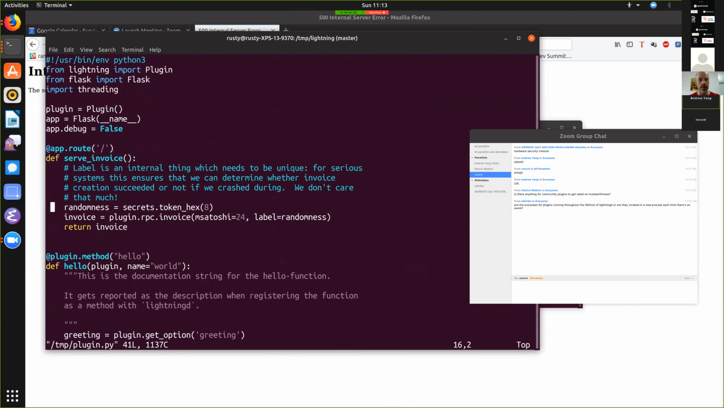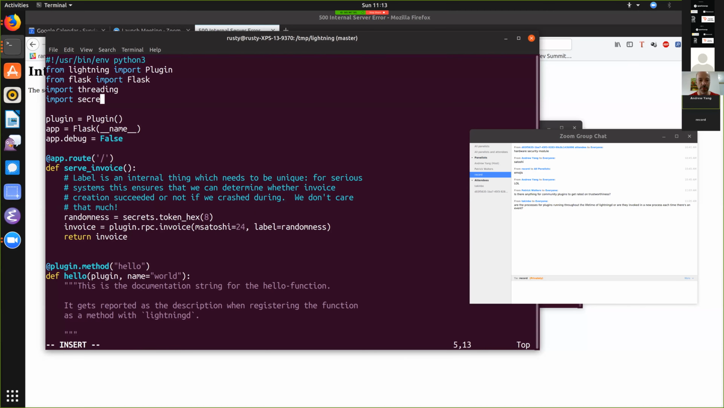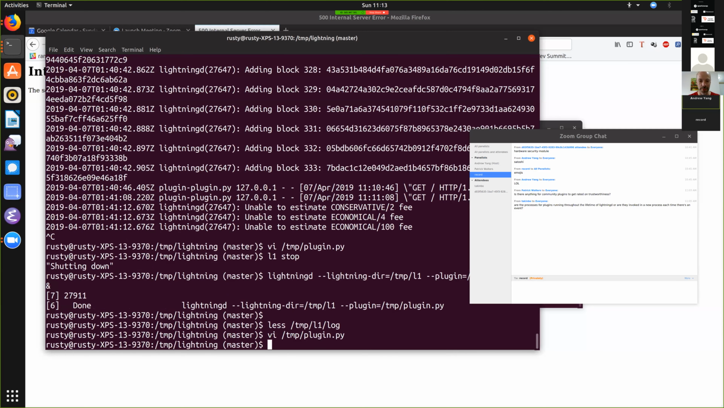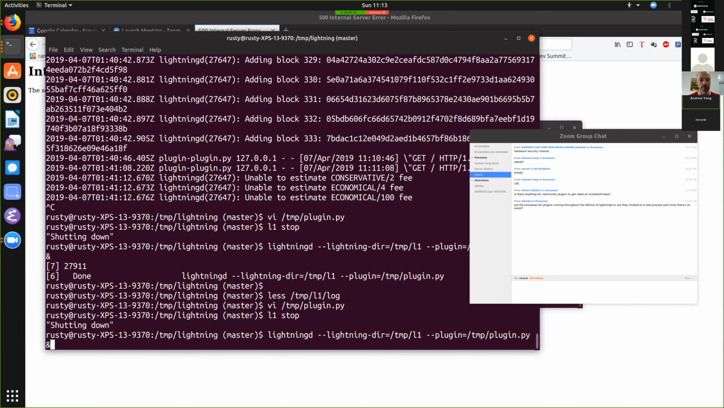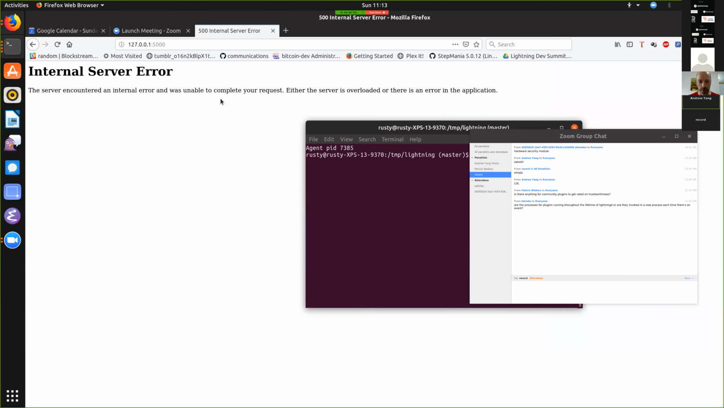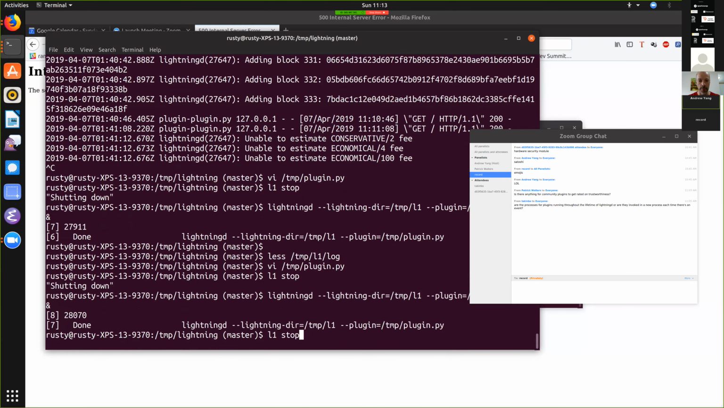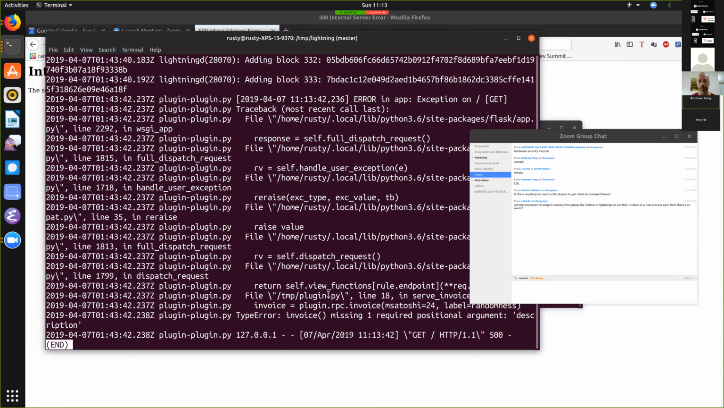Import secrets. That wasn't actually the bug that I expected to hit. So let's do that again. This is the bug that I expected to hit. Here, we run it up again. We hit reload. We get an internal server error. And we'll get a more useful bug report from the logs here. Okay. This line here is the important one.